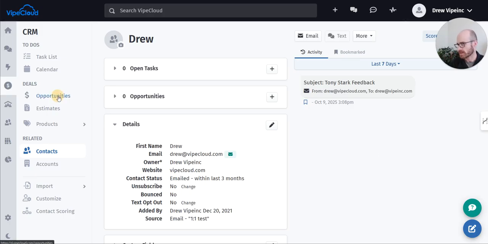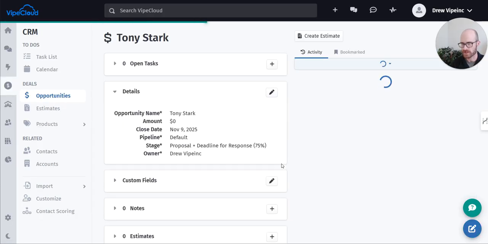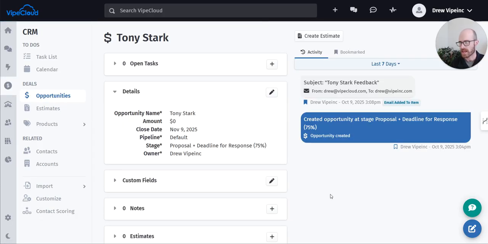And we then head over to our opportunities, select the opportunity, and you can now see on this opportunity that very email that I just added. There's a helpful badge on here that says email added to item. It just helps make it stand out that, hey, this email wasn't originally on this opportunity record, and it hasn't come from any of the contacts that are associated with this opportunity.